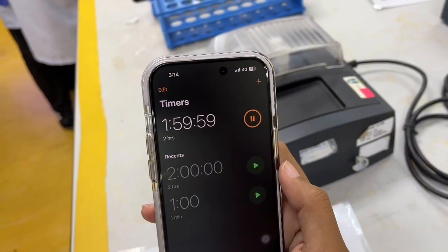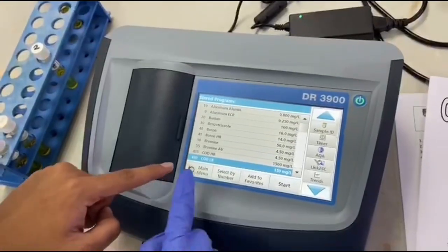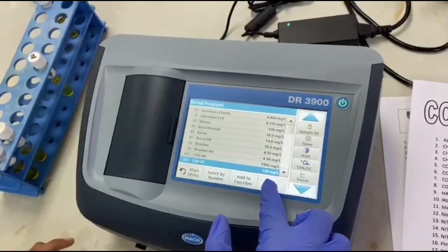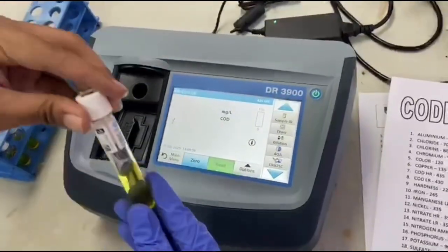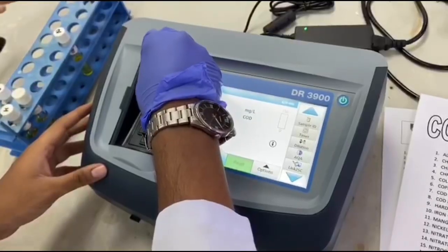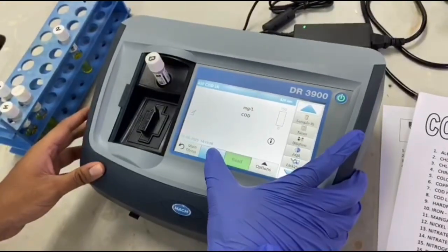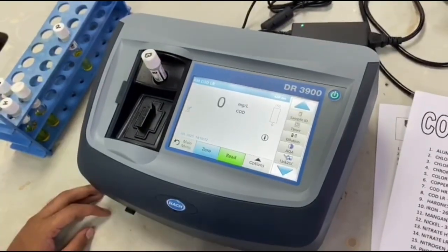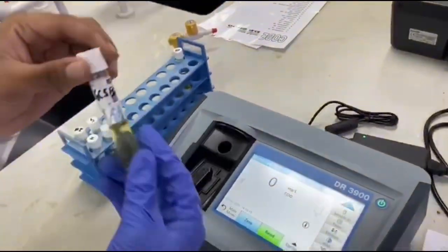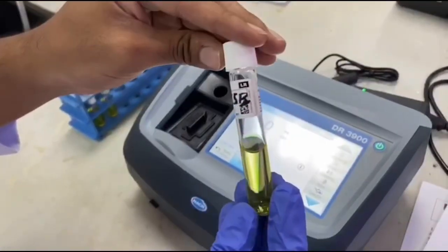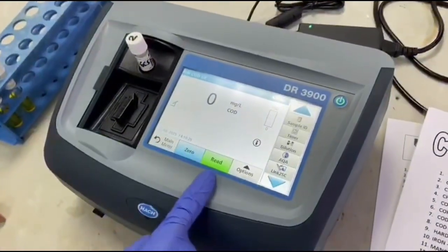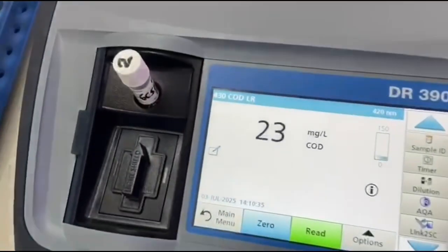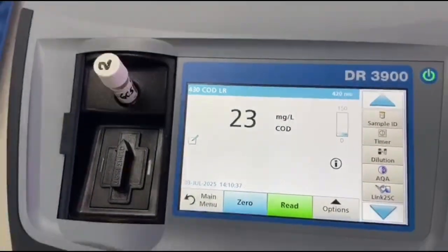After 120 minutes, cool down the mixture until 120 Celsius, then take out the sample. Finally, by using the COD low range program, we take the reading for both sample and blank. Repeat the last step 3 times to get a more accurate reading.